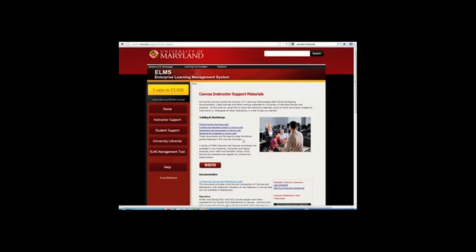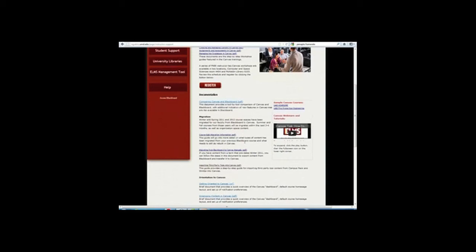Okay, if you go down a little bit farther, you can see the register button. That's where you can register for these other classes. You can sign up for these other classes there. And then there's other documentation, comparing Canvas and Blackboard, for example. They'll give you some of the features and how they compare one to the other.